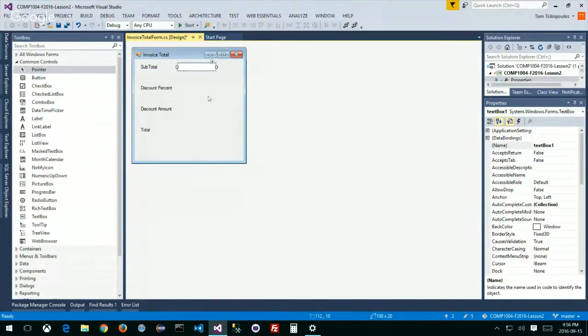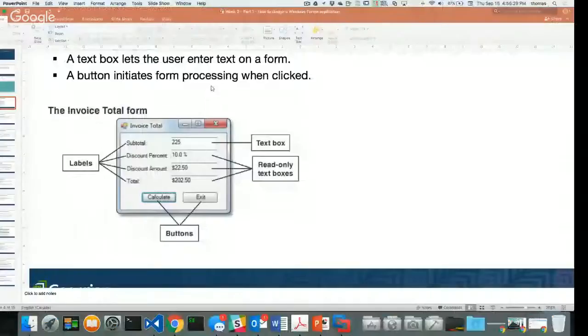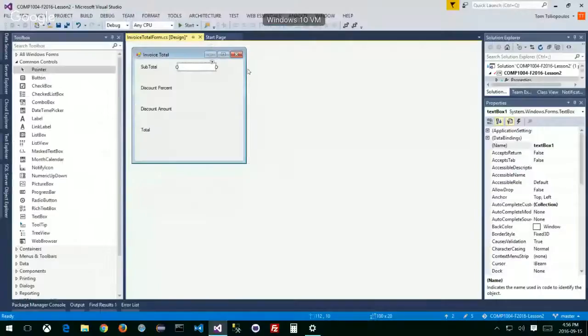So I want to do this first text box. Notice that it has a default size. And I'm just going to copy and paste the rest. So I'm going to copy this one, paste, and line it underneath so it aligns both ways. There we go.